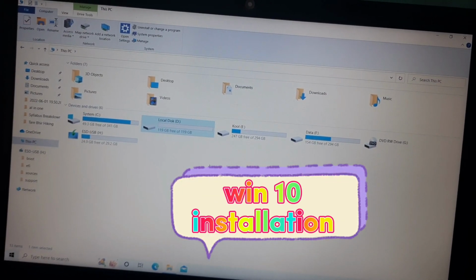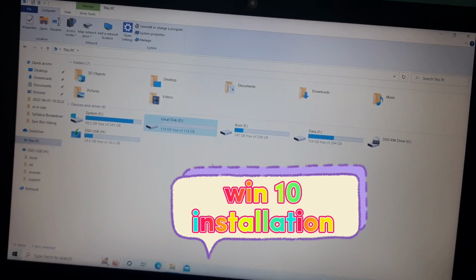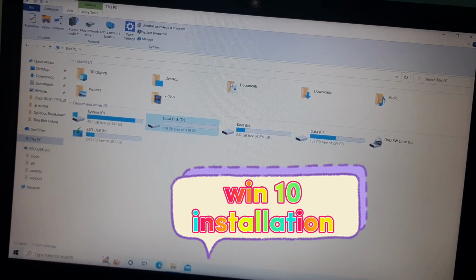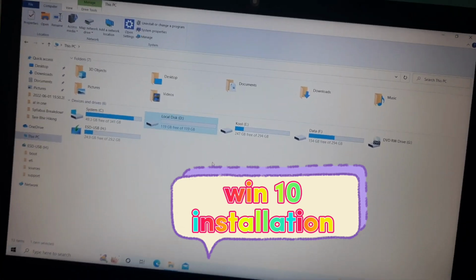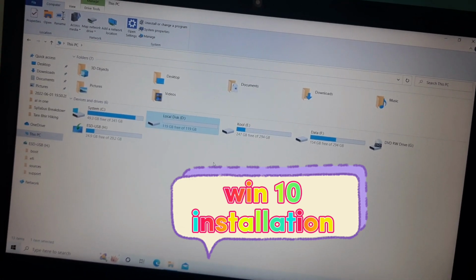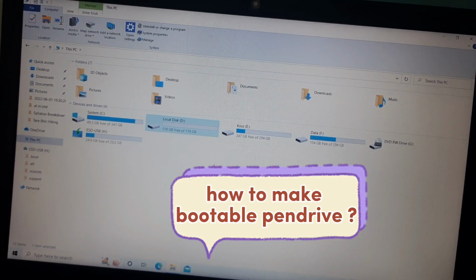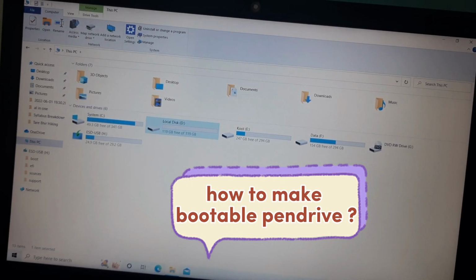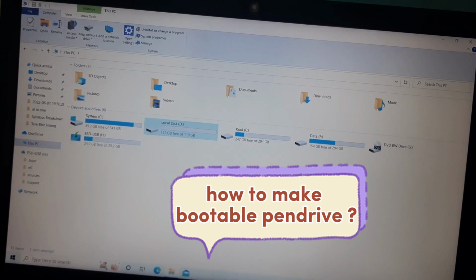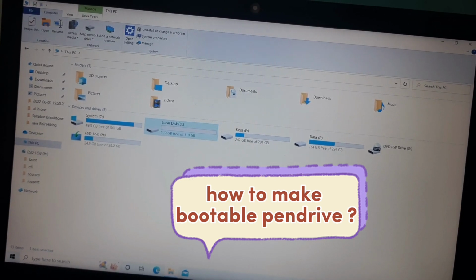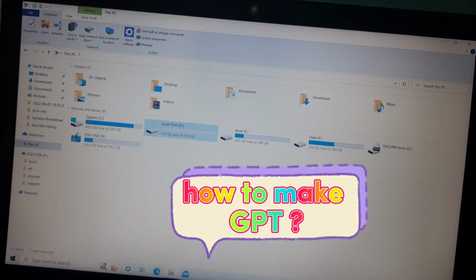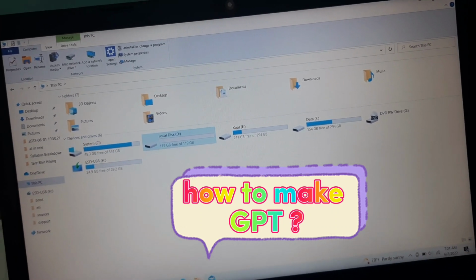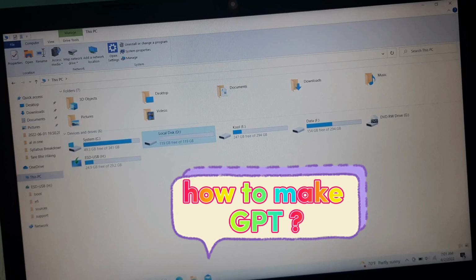Today in this video I'll be showing you how you can install Windows 10 on your laptop or computer, step by step. Before that, I will show you how to make a bootable pen drive or DVD to install Windows 10. And while installing, the problems you will face, like you cannot install Windows 10 on this disk, or your system is GPT or MBR, or related issues.